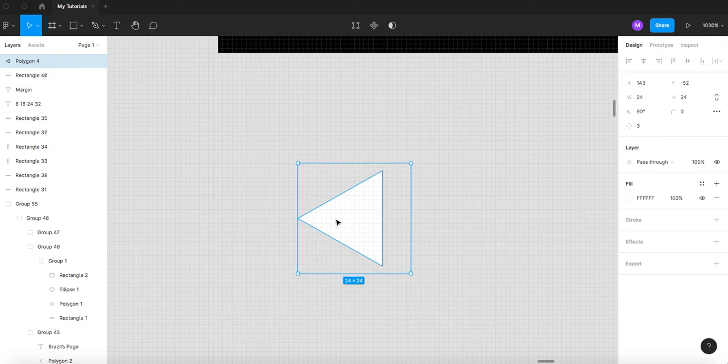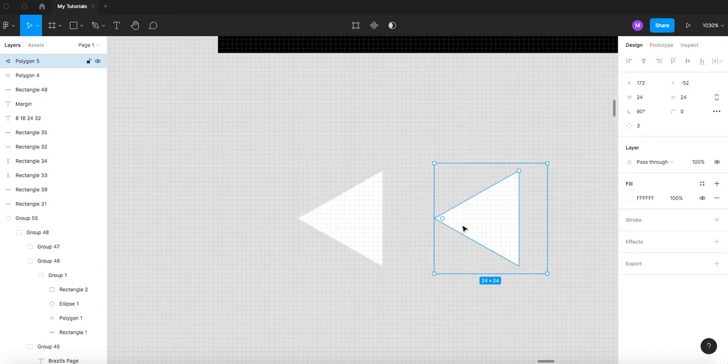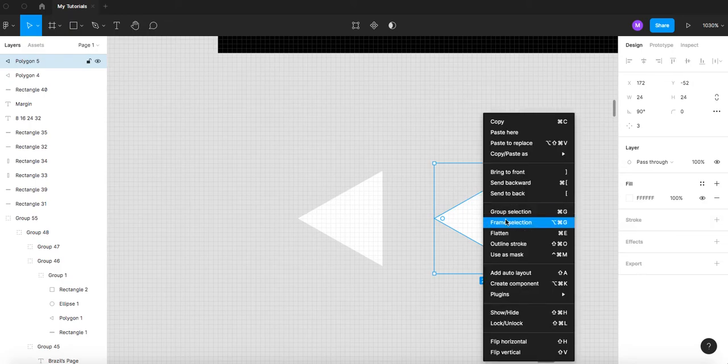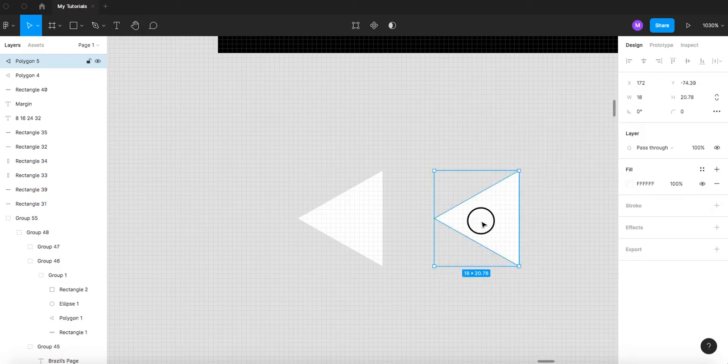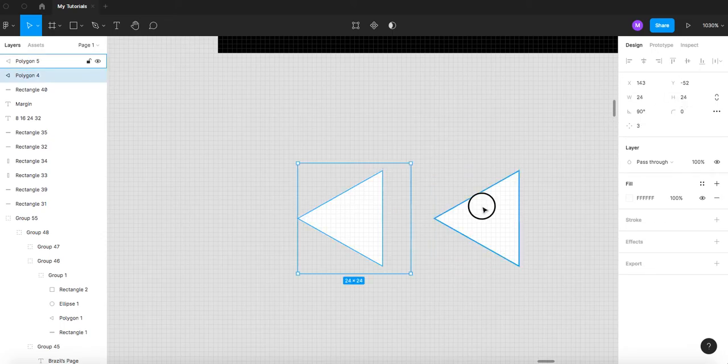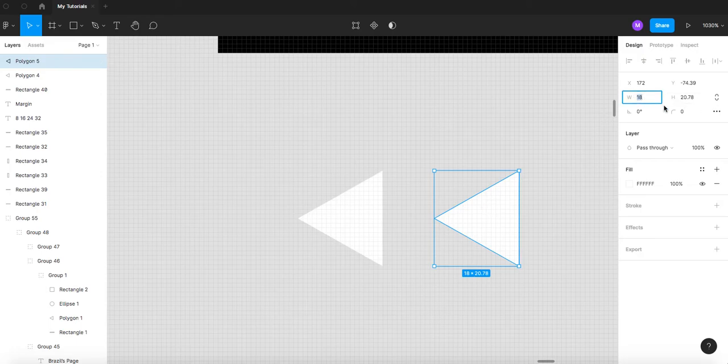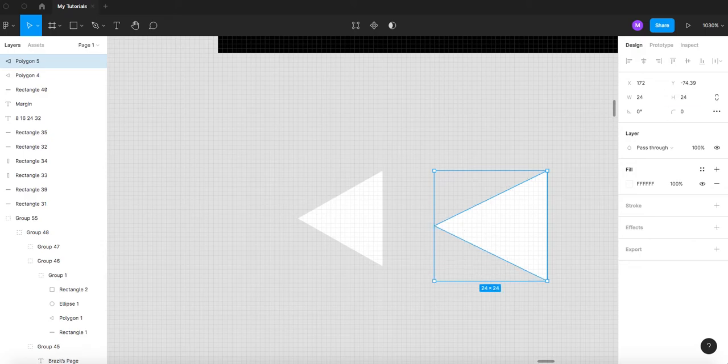Can you see the difference? Let me show you. Because here I still can do this thing like having many points. But when I right-click and then flatten, I can't do that anymore. And the size is different. Can you see that here? Now it's 18 by 20.78, and here 24 by 24. And now I have to change that here. 24 by 24. Now it's right.